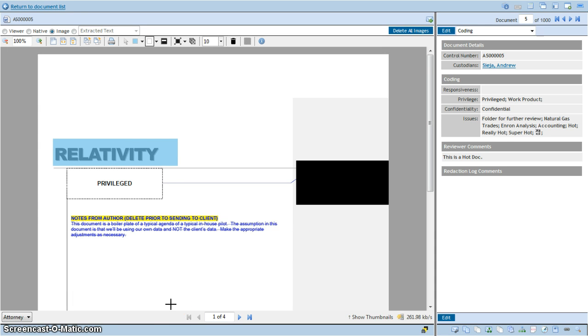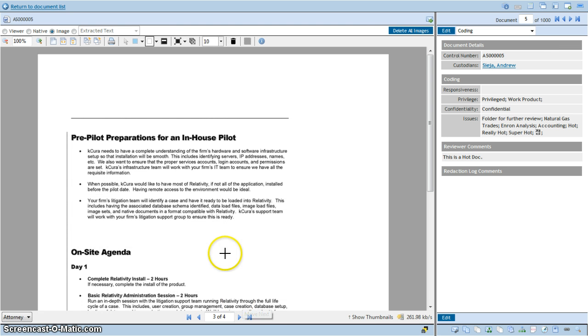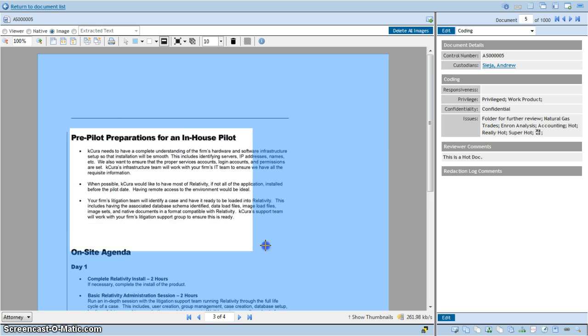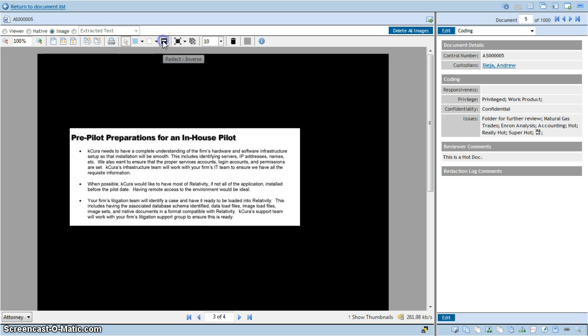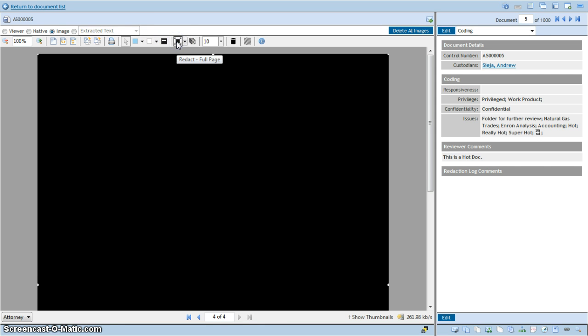Now I'm going to go ahead and jump a couple of pages. And I think I'm going to go ahead and redact everything on this page except for this first paragraph here. So I'm going to use what's called an inverse redaction. I'm going to go all the way to the last page of the document. And let's say I want to redact this entire page in black.